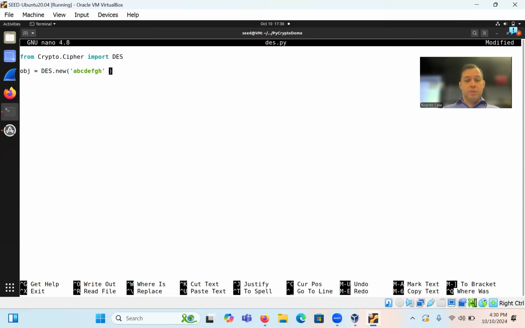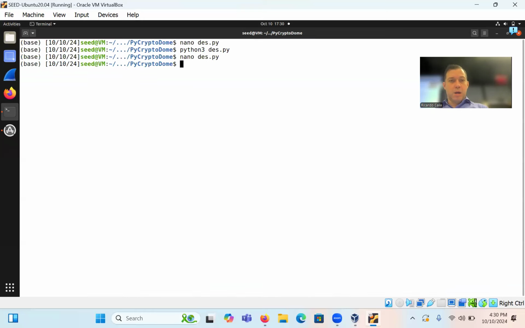Okay, so then this should have modes of operation. I think it should be DES.MODE_ECB, for instance, and you guys should know what that one is. So let's see if this works. I'm going to press Control X, Y.